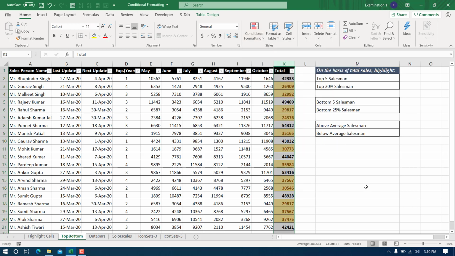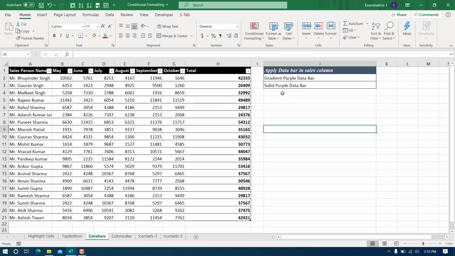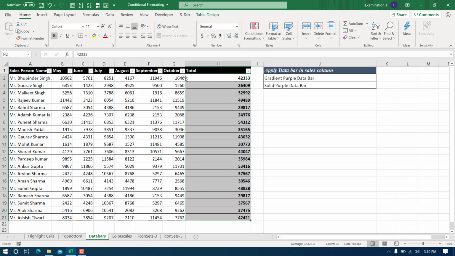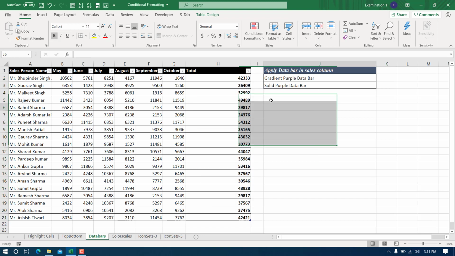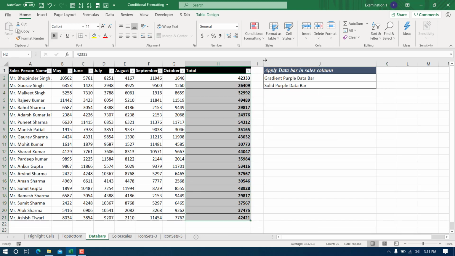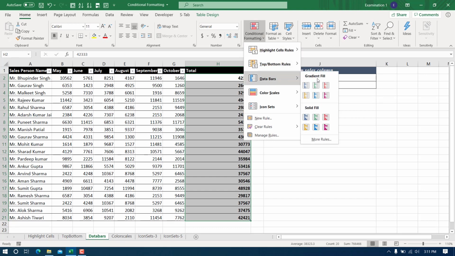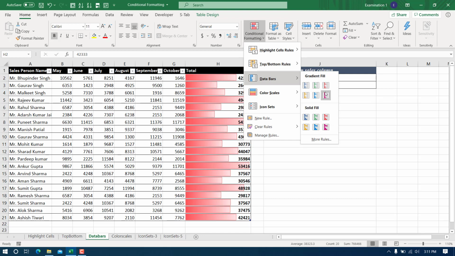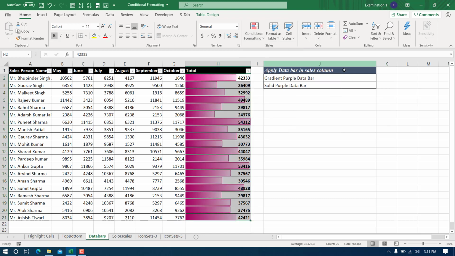It's very handy. Go to data bars and see, I'm going to apply some data bars here. So a data bar is basically filling up this entire cell with some color, okay, where the length of that filling is directly proportional to the number. So let me give you an idea. Select this entire column, and the very first one I'm going to apply is the gradient purple data bar. So data bars, and this is gradient, this one is purple.